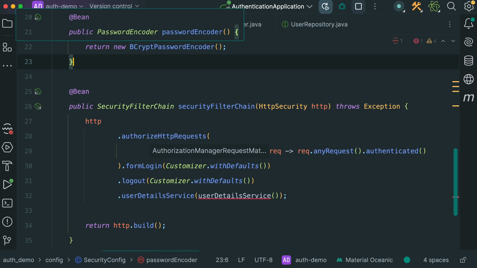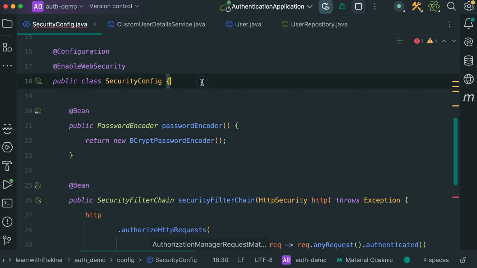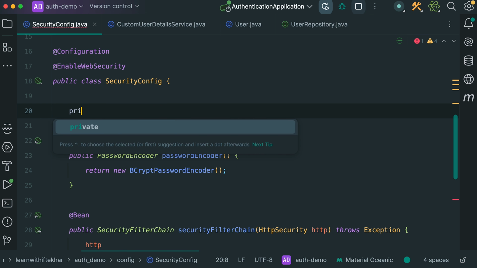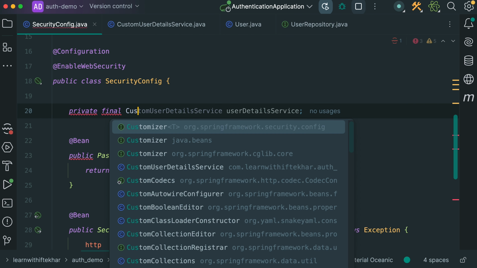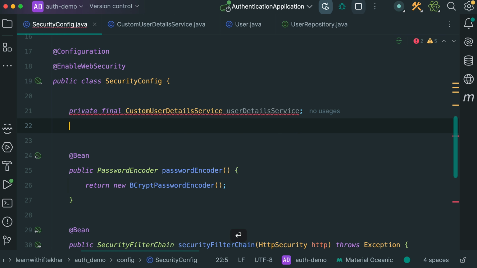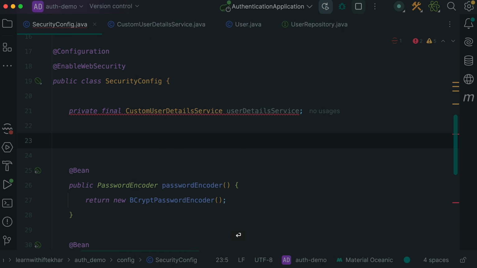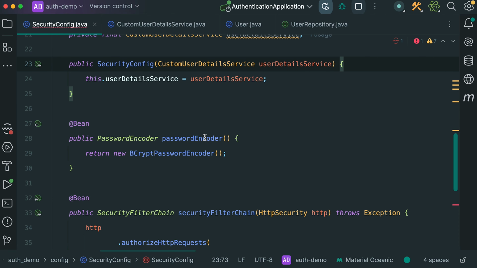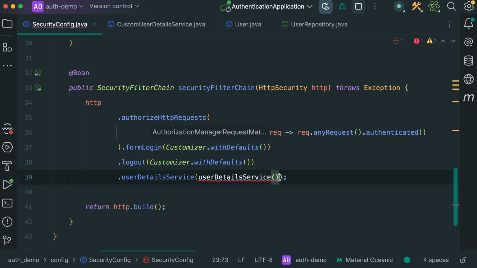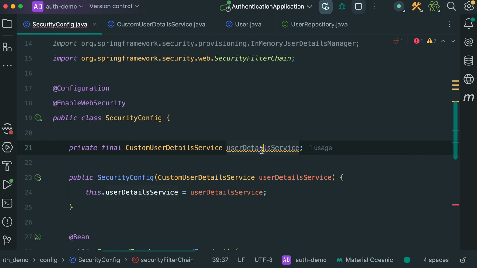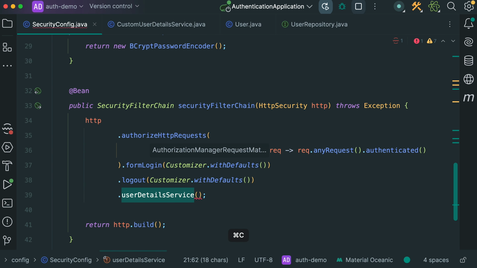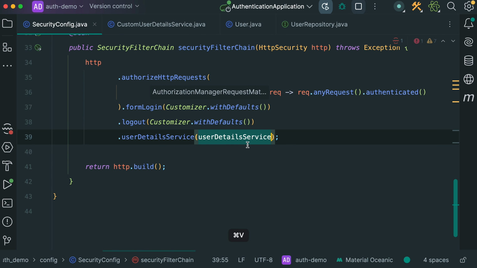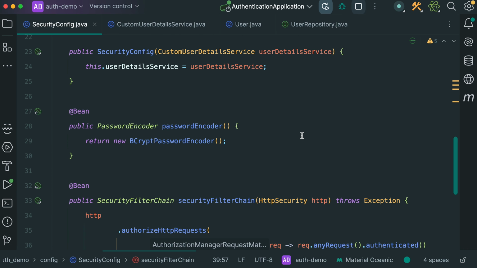Let's delete it. To use our custom user details service inside this security config, we need to inject it. Adding user details service as private field, custom user details service. Inject it using constructor. Now, in our security filter chain method, here we no longer have this user details service method. Replace it with our field. This is our user details service. Paste it. At this point, everything seems fine.